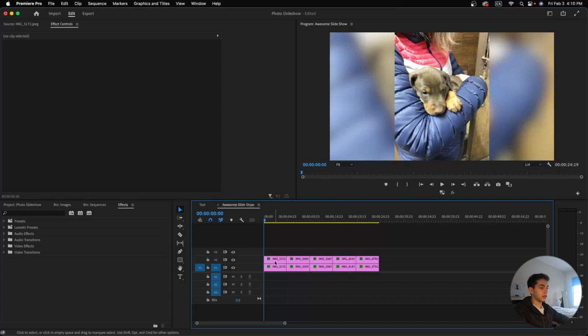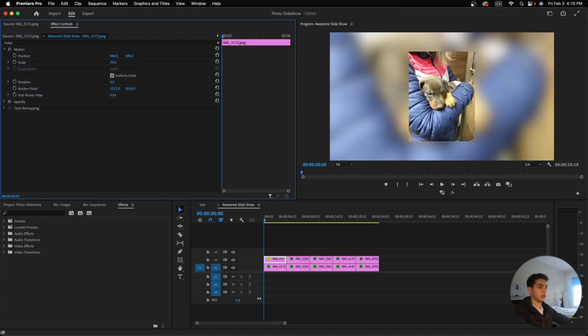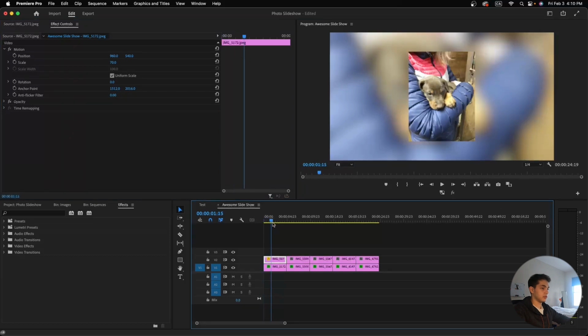So the first effect I want to apply to the picture is actually not in the effects section, it's simply in the motion. So I'm going to scale the image back. I usually start with about 70%, so let's do 70%. This is a pretty good size image, and we're going to try to make it grow as the video advances. So we start with 70.